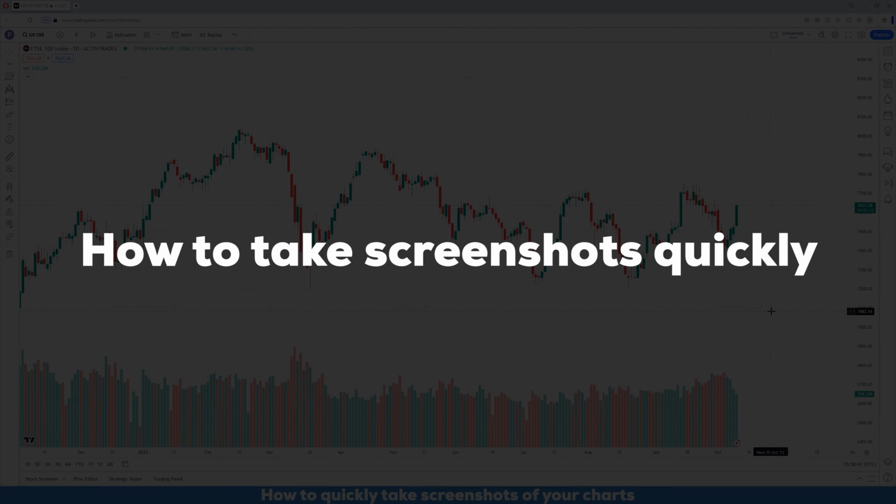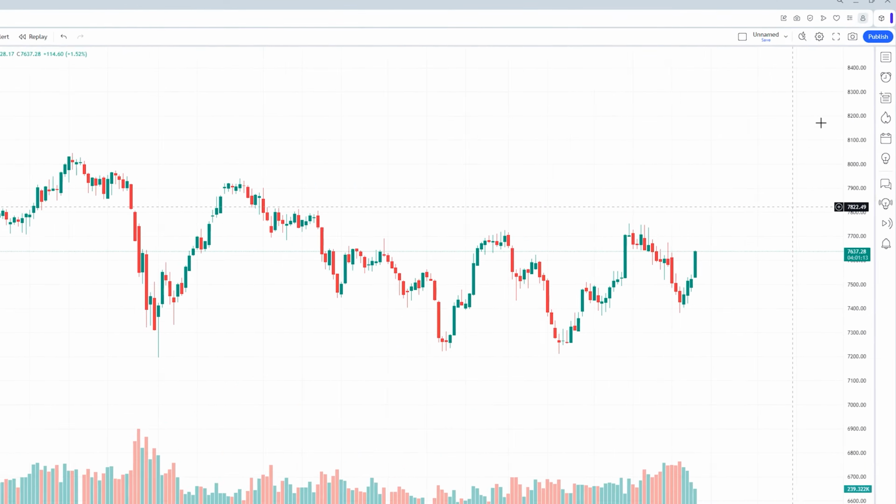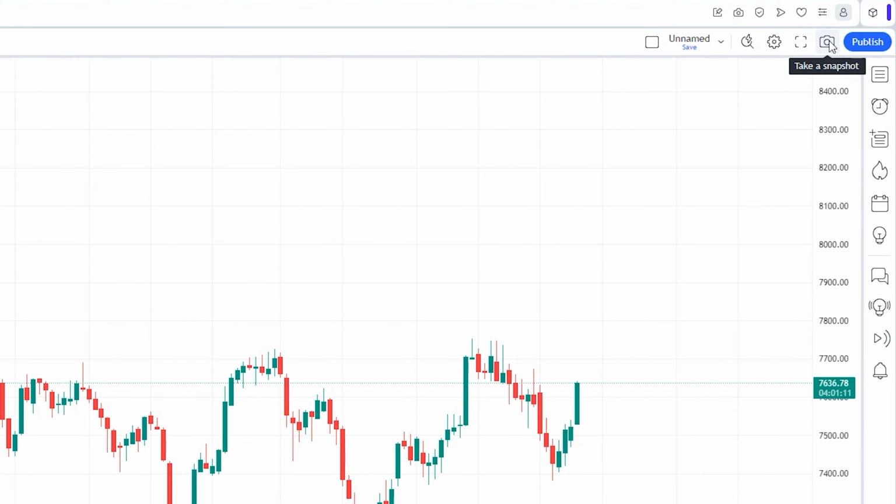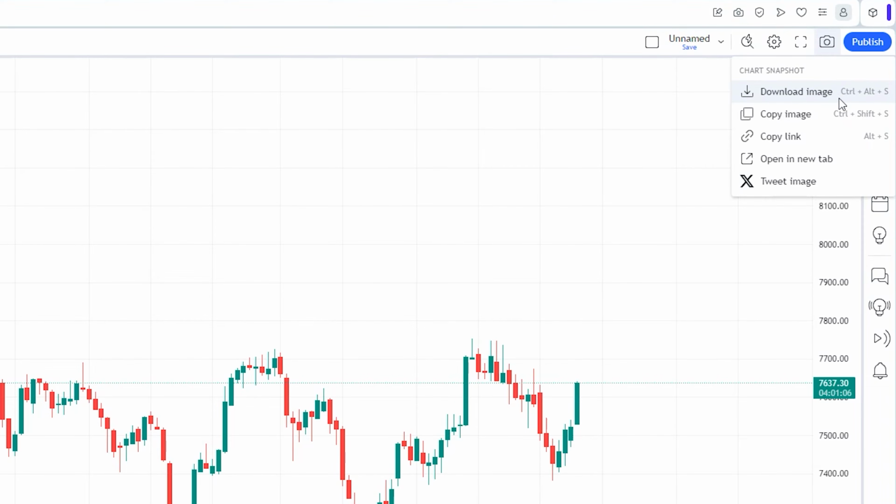You can easily take screenshots of your charts by pressing the Screenshot Camera button in the top right corner of the chart screen. Pressing this button will then give you the option of downloading the image to your computer or device, copying the image so you can paste it elsewhere, copying a link that will load the screenshot, opening the screenshot in a new tab, or tweeting the screenshot.